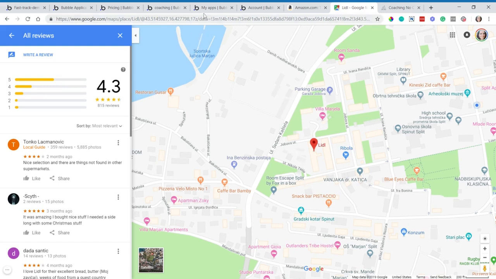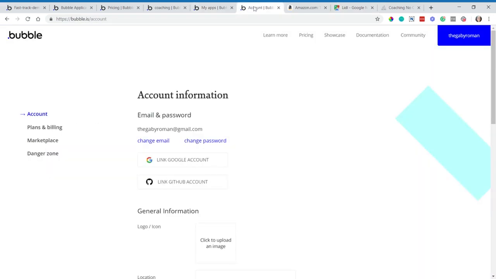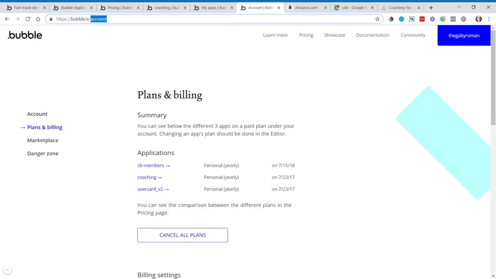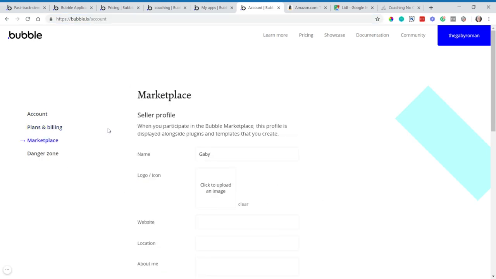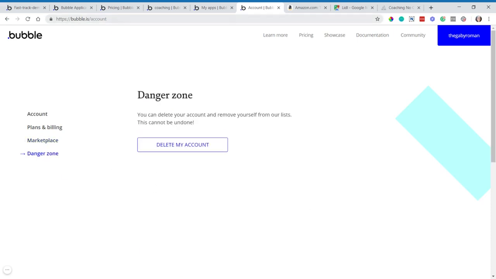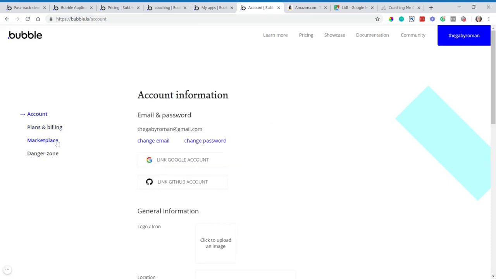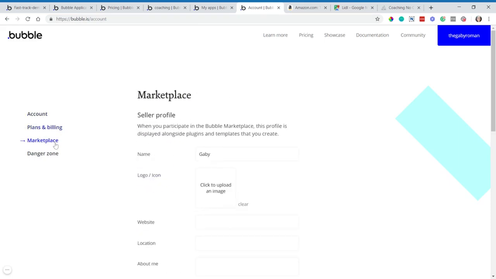I'll show you another example here on Bubble's own page. So under the account page, we have these 4 different sections. So right now I'm under account. If I go to plans and billing, you can see that I'm still on the account page, but I am on a completely different section right now. If I go to Marketplace, again, I'm on a different section here. In Danger Zone, I have not left the account page. So this is a really straightforward, simple example of a single page structure.